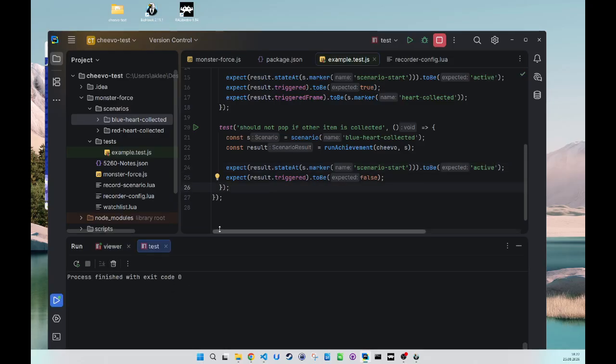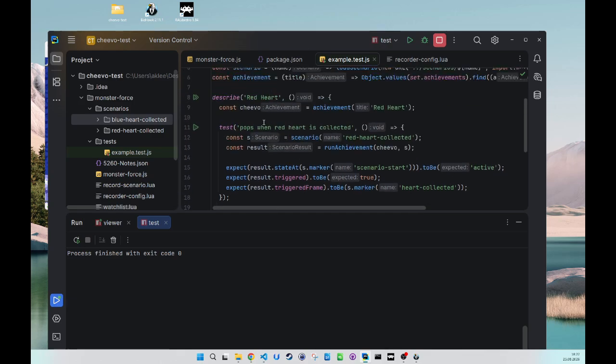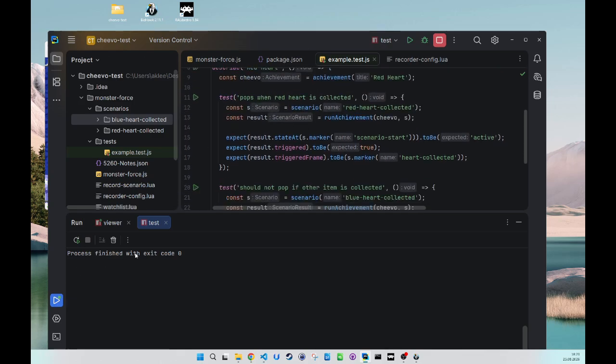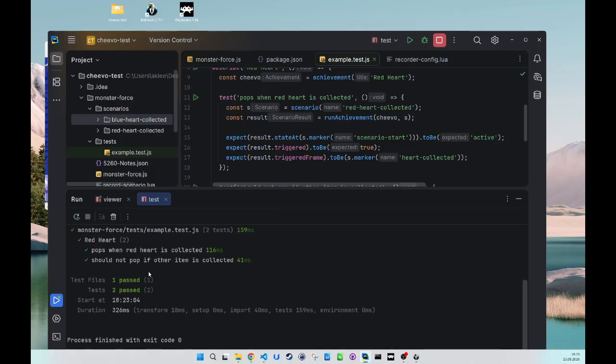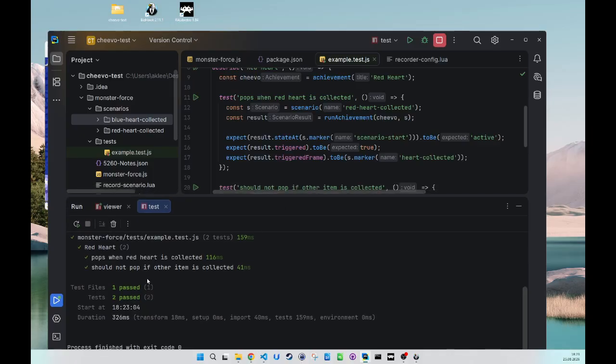And now we can run our tests again. The cool thing is it will just run all tests that are in the file. So we always have regression tests to check if our old tests still work, even if we change something in the logic. I mean, now we didn't change anything, but we're sure that the achievement does not pop if another item is collected. So all pass. That's really nice.